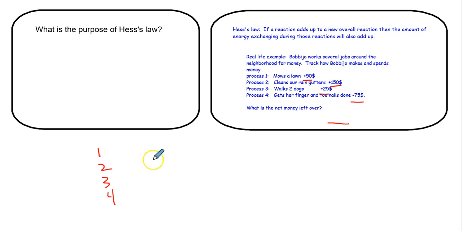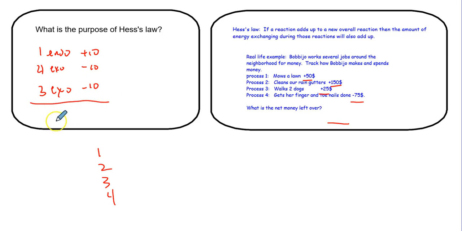Same thing if you have elementary steps. Step 1 is endothermic for positive 10, then step 2 is exothermic for negative 10, and step 3 is exothermic for negative 10. Then in the end, when you add up all your steps for your overall reaction, X going to Y, your delta H is going to be negative 10 kilojoules per process. So all my delta H's add up; the elementary steps add up to the overall, which we've done before.